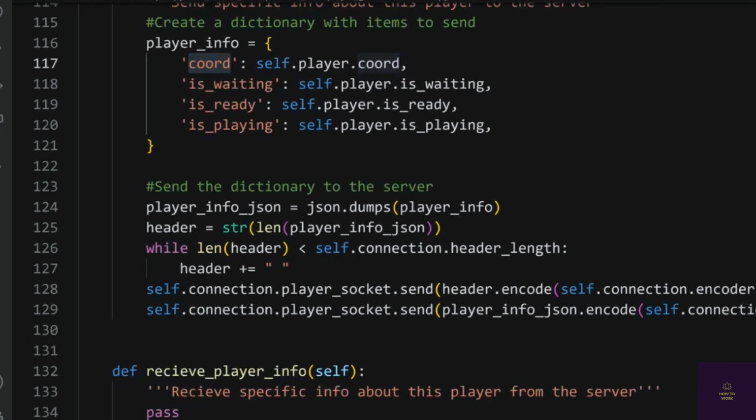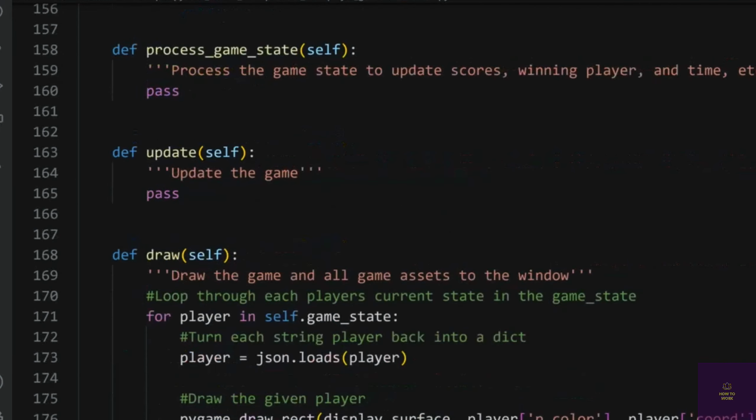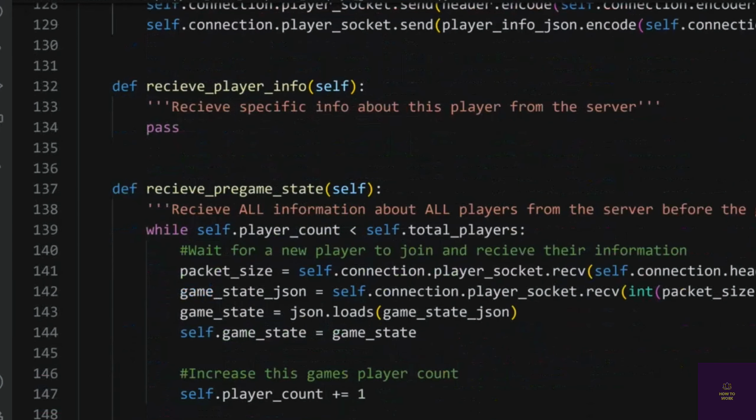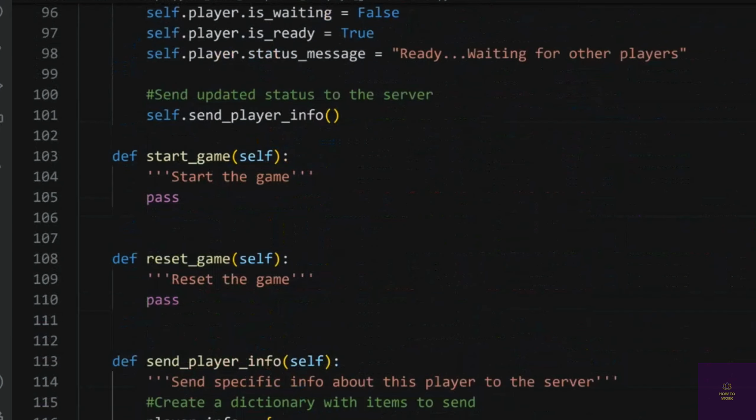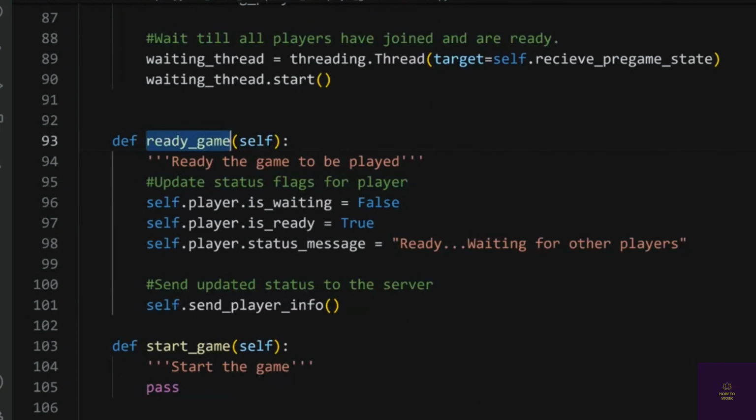And I guess the question is, where should we call this thread? Well, we should call it inside of the game's ready game method. Since it's here, we're indicating that, hey, this particular player is ready to play the game. So now I want to listen for an incoming message from the server to indicate that all players are ready to play the game. So on my client, I'm going to go to the game's ready game method. Where is it? Ready game, right here.